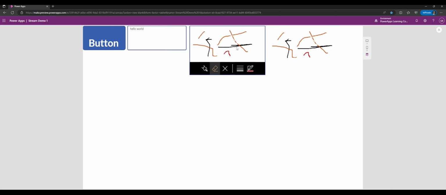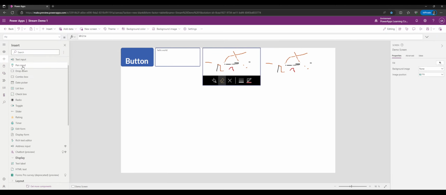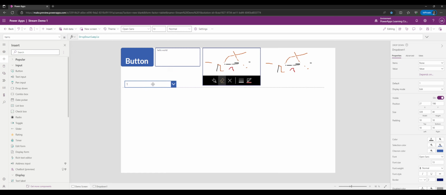So we can do some erasing, and you can see how, maybe you've already come up with some ideas for making some sort of paint program or something like that in your mind. Have at it. So that was the display, and that was the pen input control. And then we've also got drop-downs.